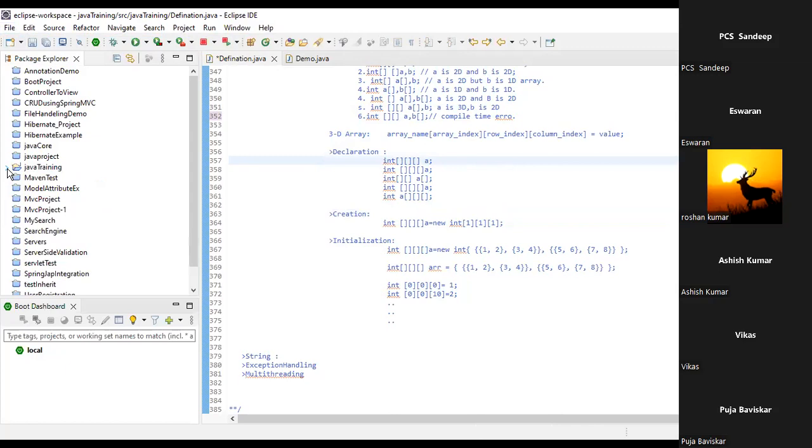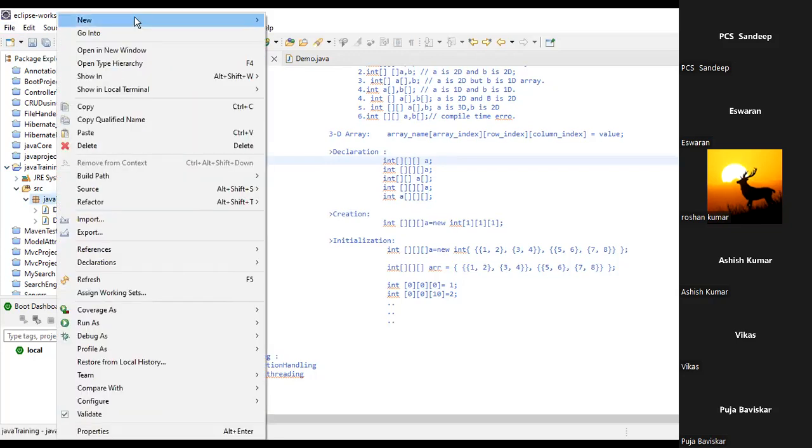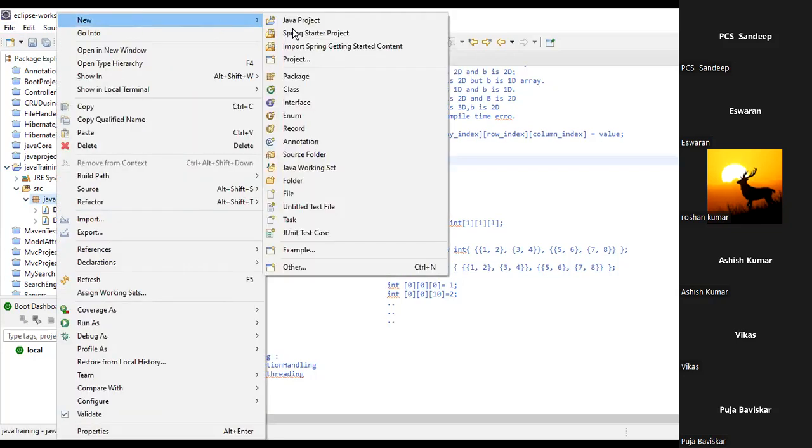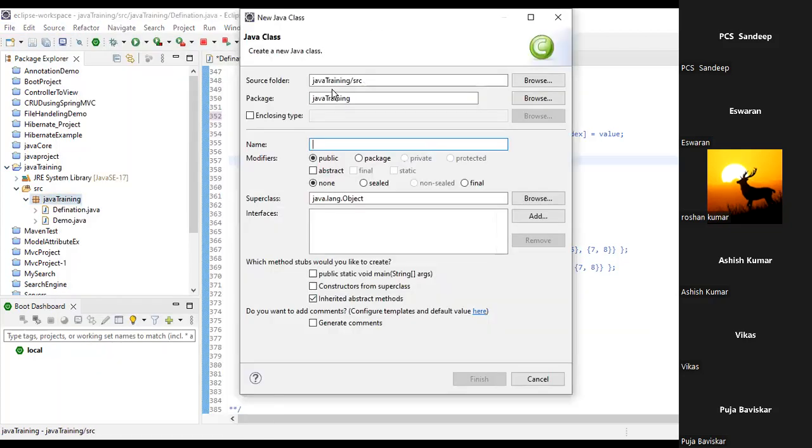After creating, click on the project name, then click on src. Click on package, right click, then New, and thereafter click on Class. On that you have to give the class name. Remember this: the first letter of the class name must be capital.